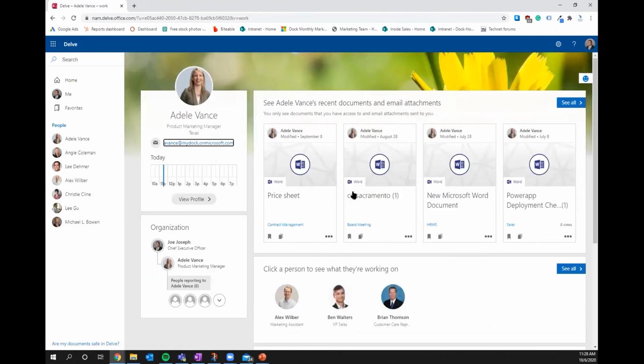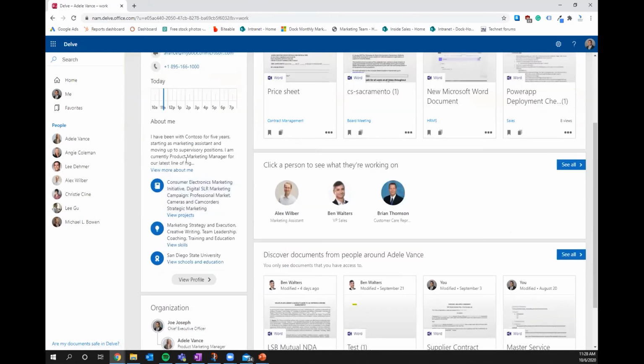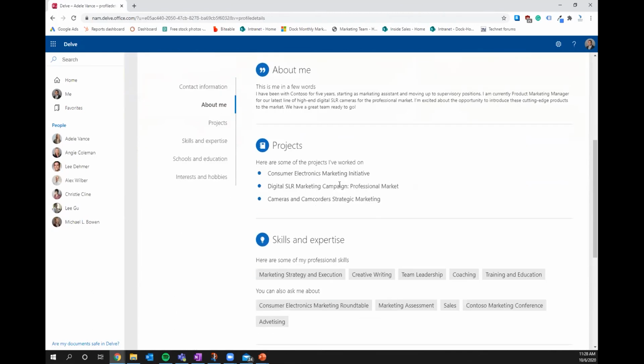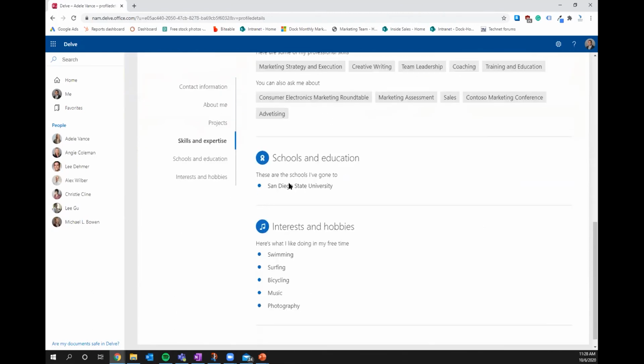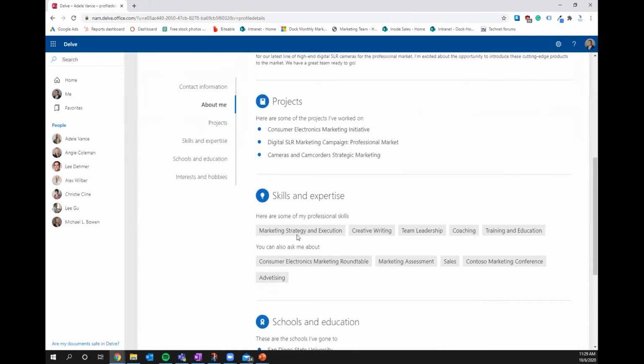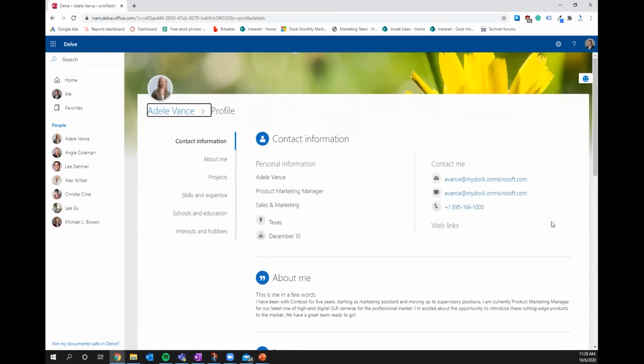So for instance, let's go to a Delvance. So as you can see, there's an About Me section, what projects she's worked on, what her skills are, what her education was. In addition, you can actually see a full breakdown of that. You can also see what her interests and hobbies are, that sort of thing. In addition, you also get their contact information in case you want to reach out to them.